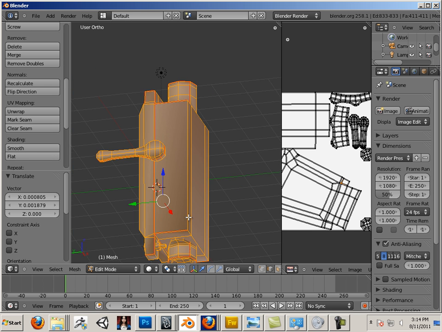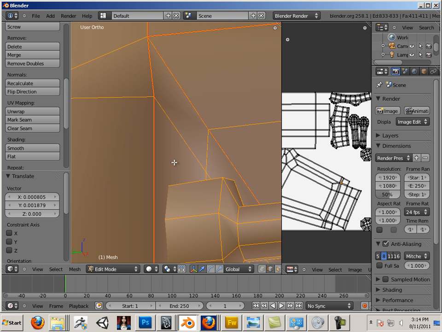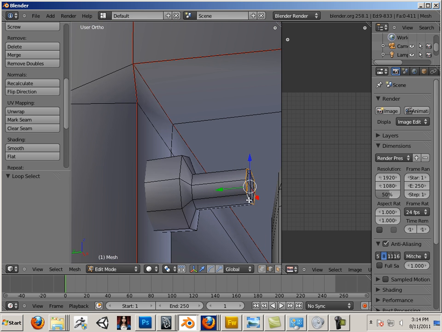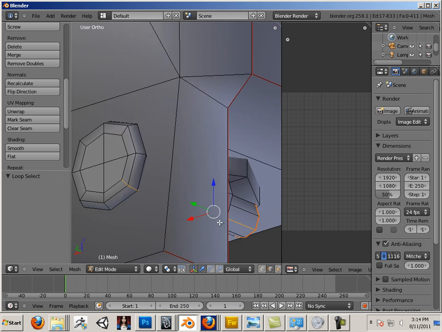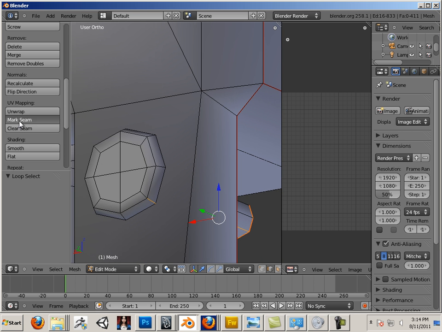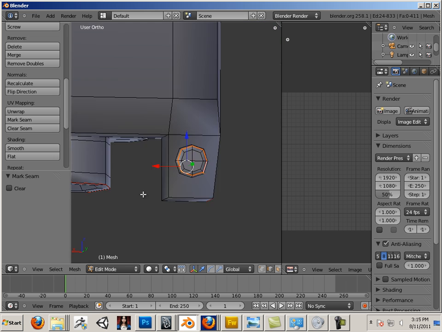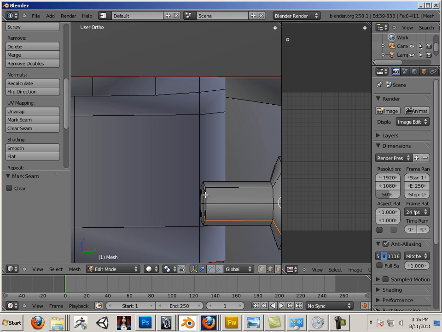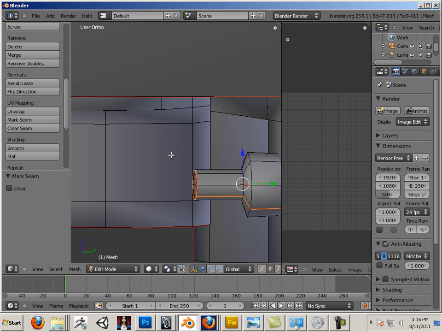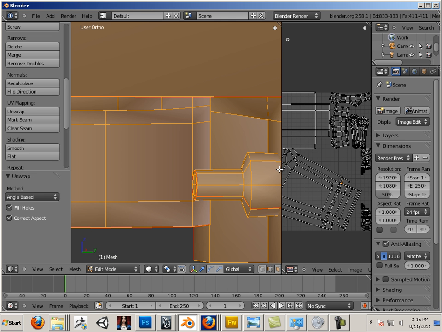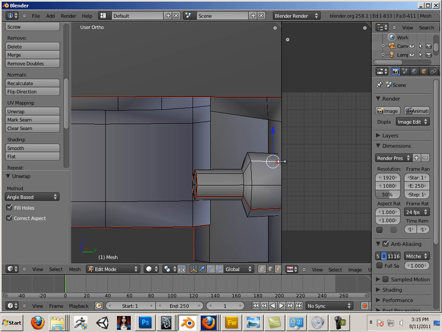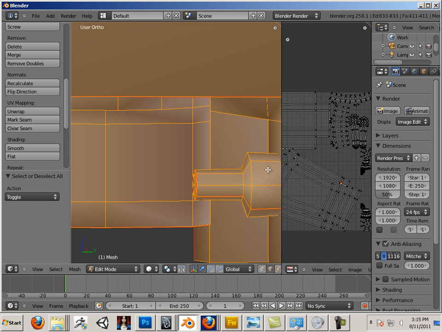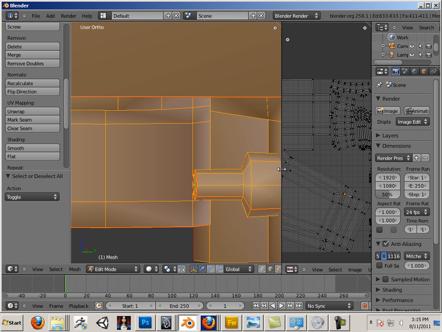We got these little bolts here. God, I keep forgetting these little bolts. Okay, mark seam. Mark seam. Mark seam. Again, do that over here. U, unwrap. So now I have two more shells in there. Those two. So now I'm done in this program.